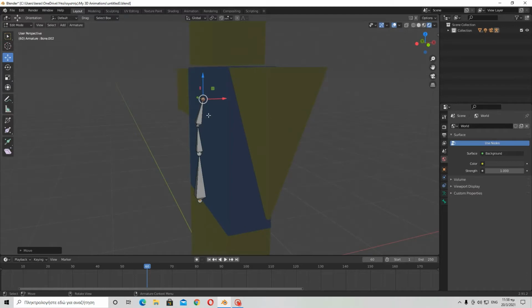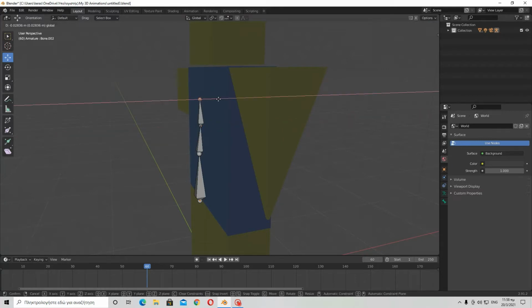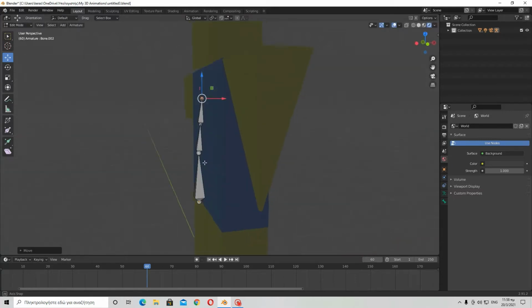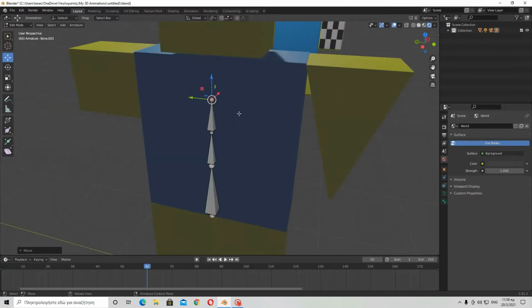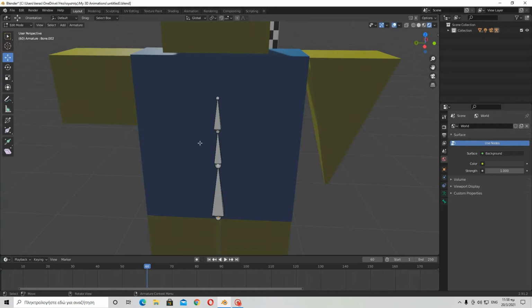Okay, so now I've got. Let me just make it look a little bit not that curved. Okay, it's a little bit better. Anyway, so this is most of the spine of the noob.